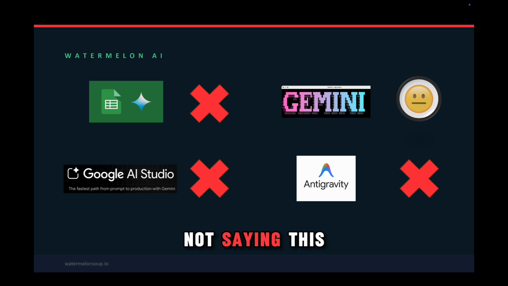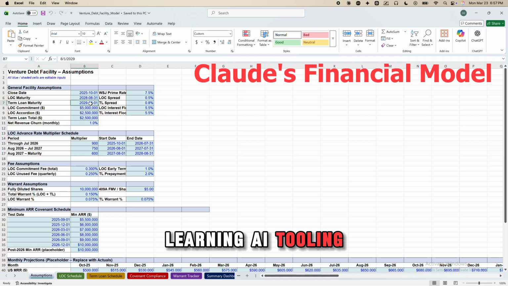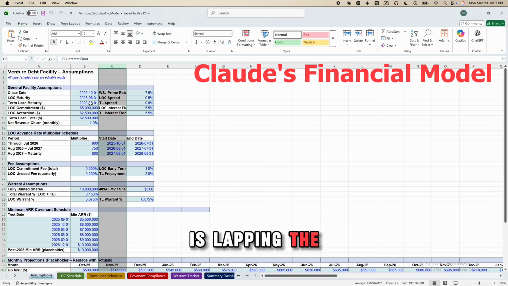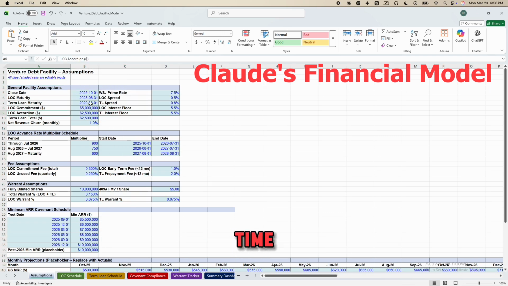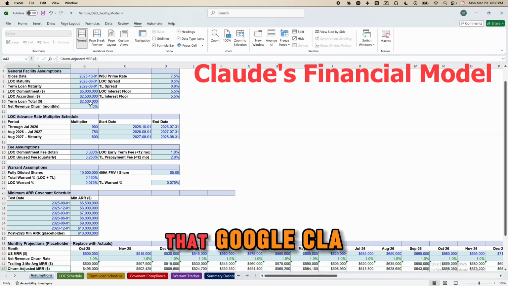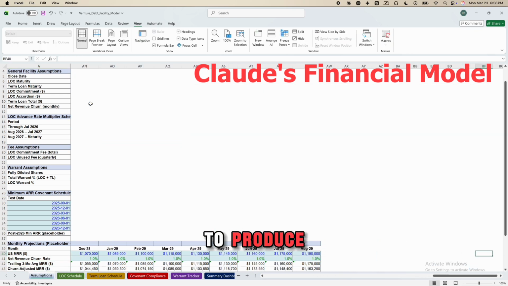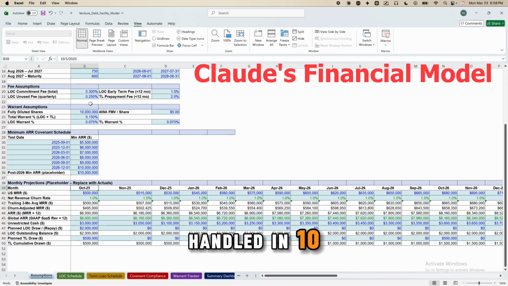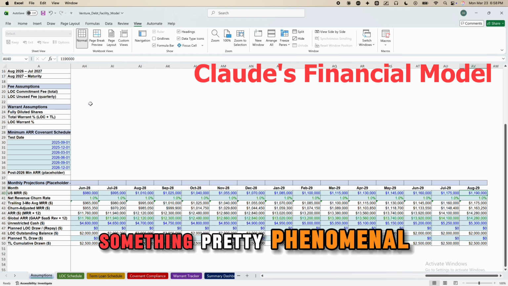And look, I'm not saying this to bash Google. I have friends there. If you're a finance professional and you're deciding where to spend your time learning AI tooling, you need to know where the reps are worth it. Right now, Claude is lapping the field, and they have been for some time. That same term sheet that Google CLI took an hour to produce, Claude got it handled in 10 to 15 minutes, and it built something pretty phenomenal.